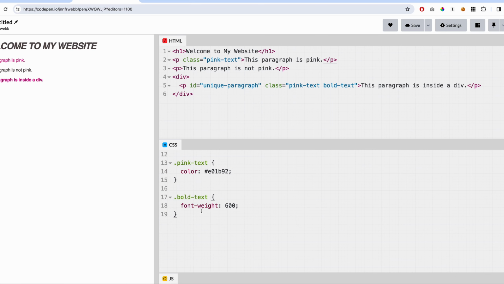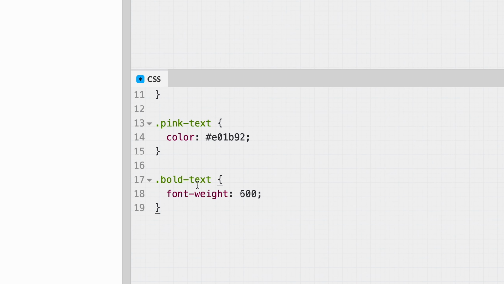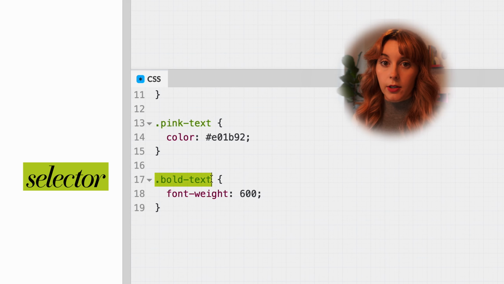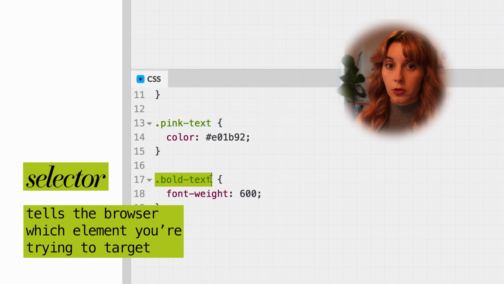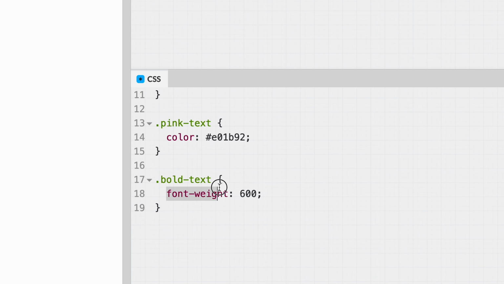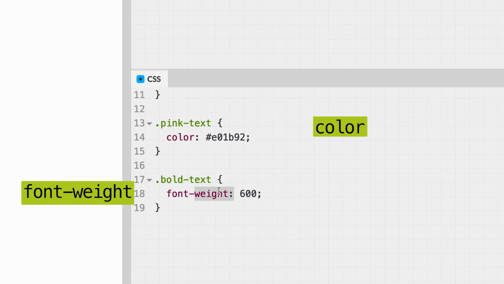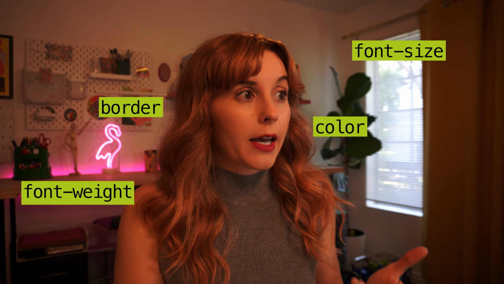Let's look at a simple example of some CSS. This is what CSS code looks like. This is a very simple example. This part right here before the curly brackets, this is called the selector, and this is what tells the browser which element you're trying to target. The part inside the curly brackets is the actual styling part, and this can be things like the color, the font weight, you can have a border style, you can specify the width of an element, like there's so many things that you can specify in here.